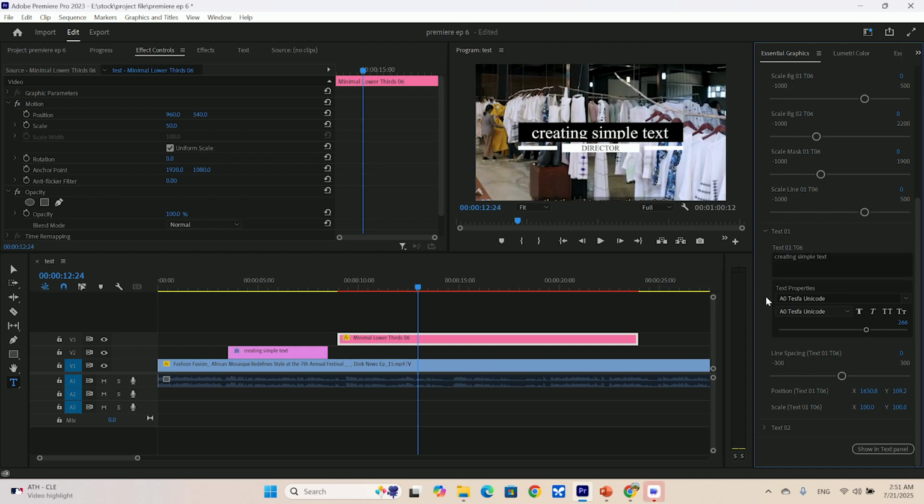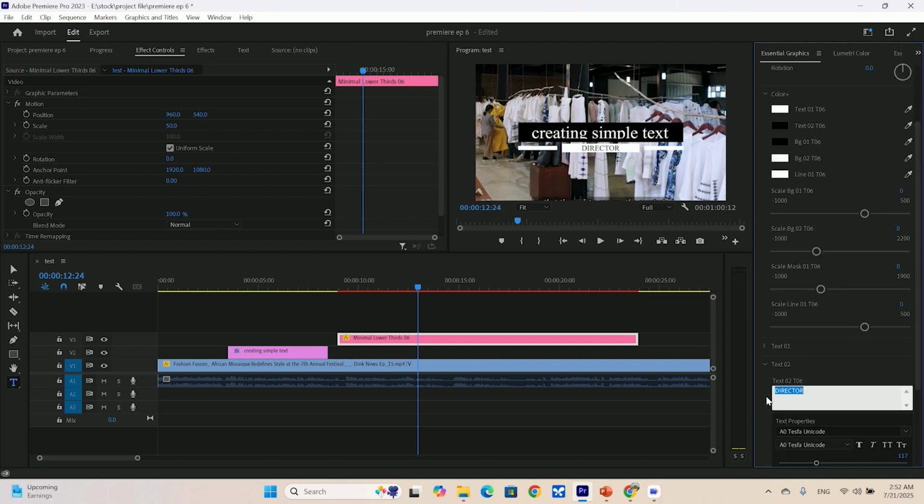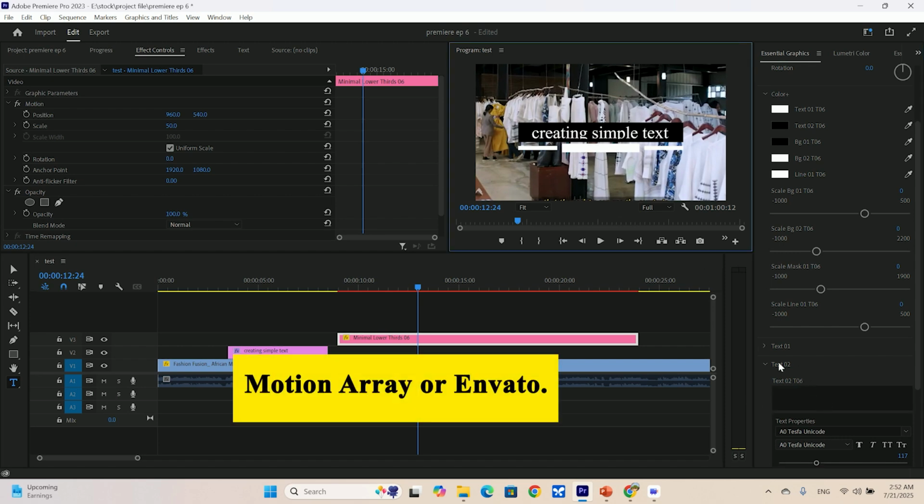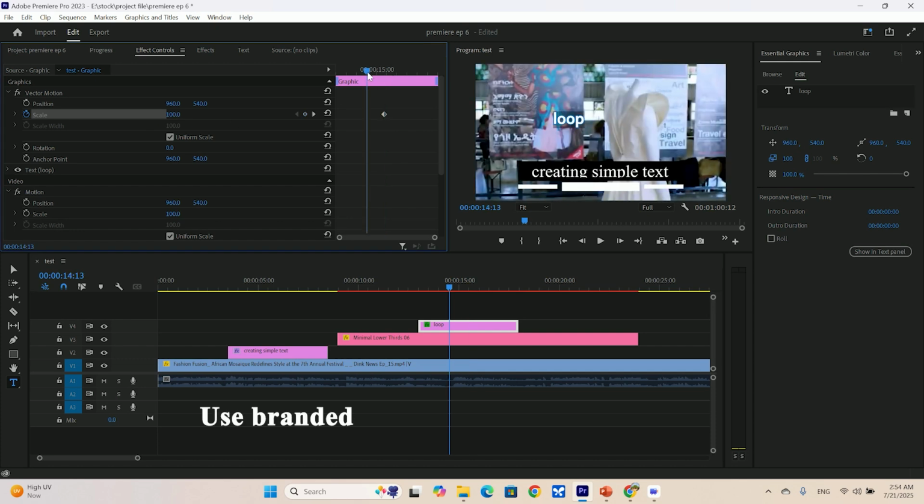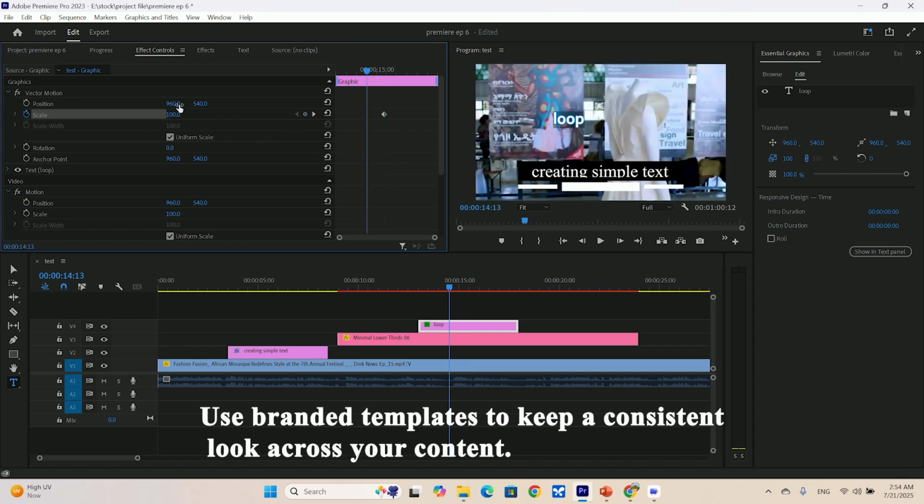You can also import MOGRT templates from Adobe Stock or other marketplaces like Motion Array or Envato. Pro tip: use branded templates to keep a consistent look across your content.